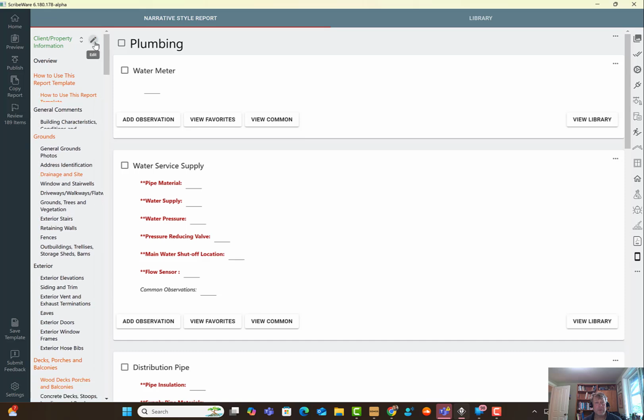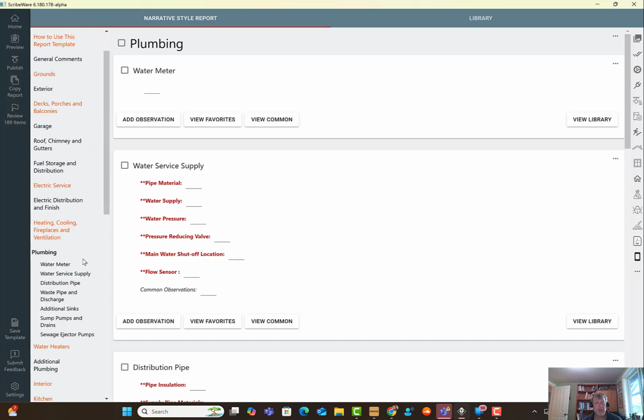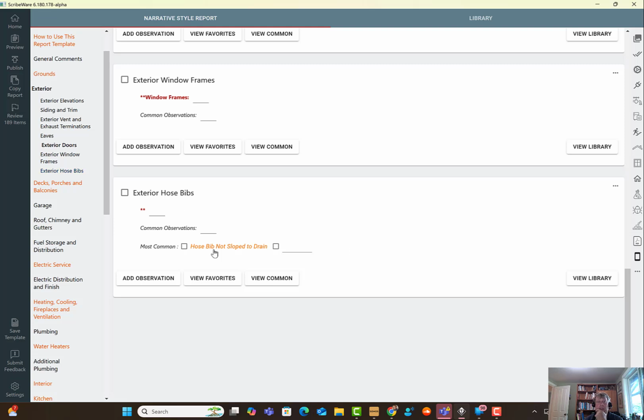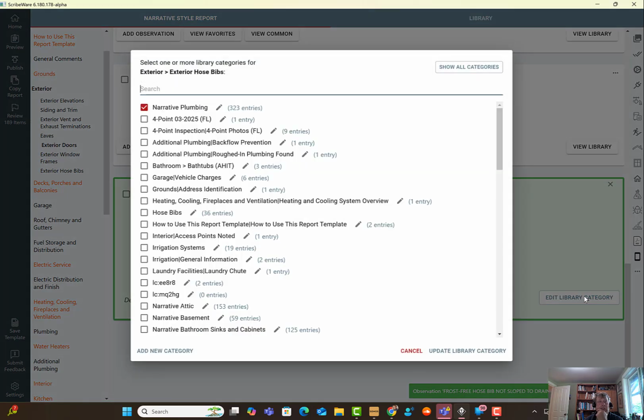Cool. All right, so that is now gone from my plumbing section. And if I go to exterior, I've got hose bibs. And it looks like these are still linked, which is really pretty cool. I would have thought it wasn't. Let's look at the library categories here. Yeah, so it brought my whole plumbing section over, which that's fine. But there's my hose bibs.